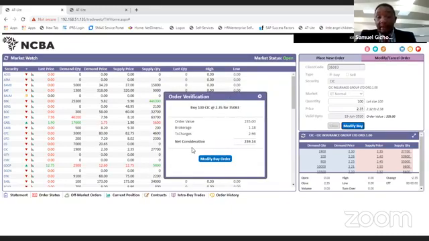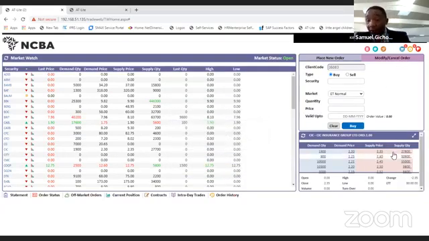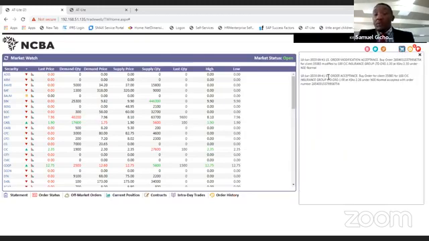It gives me again the verification screen. I modify my order. And now you can see that two things have happened. One, you will notice that this figure has declined by 100 shares. This has shown me that my order was modified and accepted at 2 shillings and 35 cents under NSE normal.